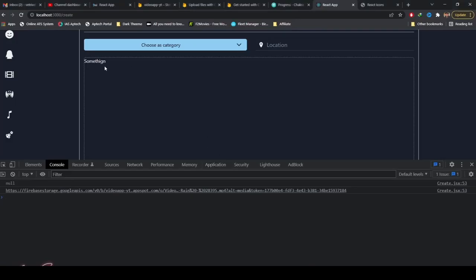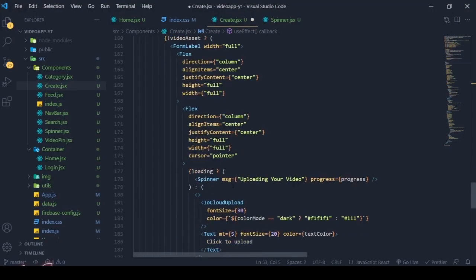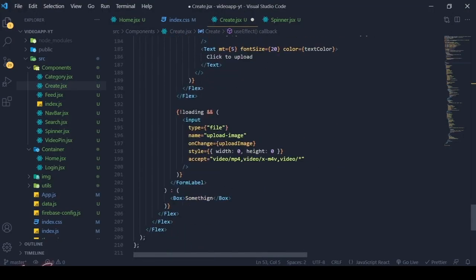Instead of simply displaying this something, I need to display something else. Okay, I need to display that video asset. I need to use that video asset URL. So what I'm going to do is display something: if that is the video asset, then display this text.